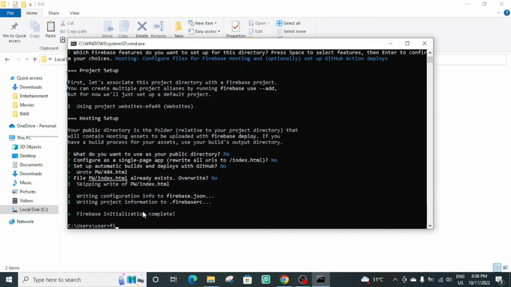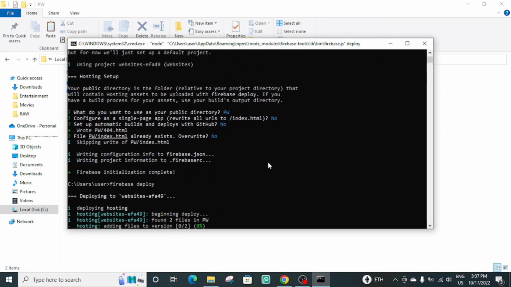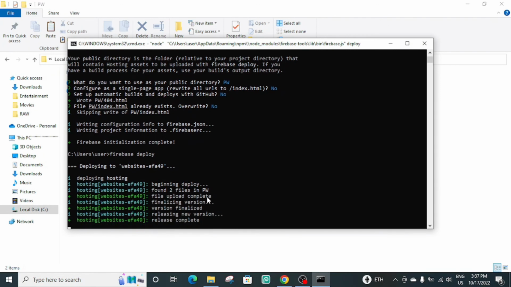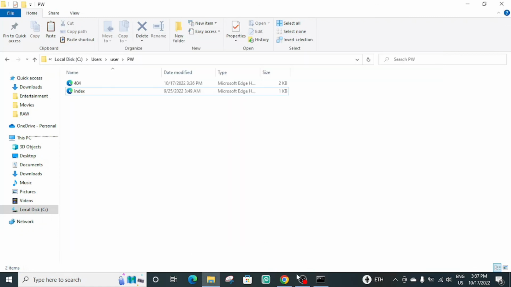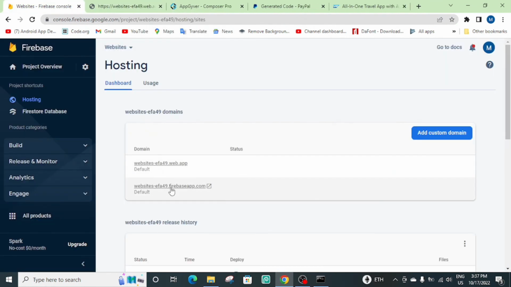And finally, what we need is firebase deploy. Firebase deploy can now deploy our files up to the web. So I'm just going to wait like 2 seconds. Okay, so it's uploading. Two files from PW uploaded and completed. So now you can check this process. You can copy and highlight all of this and go to the browser. Let's see. Okay, so that's it.